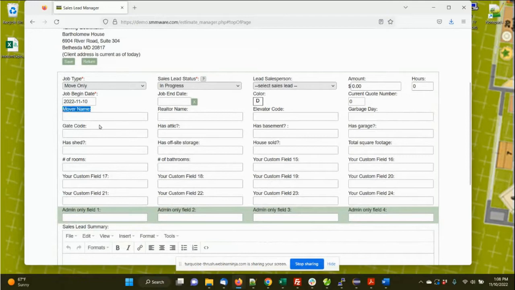And you can see that there are some custom fields here. And again, these are customizable. You can name them however you like. And these are more appropriate to have to do with the location, elevator code, or which day the garbage comes. These are things that change when people move from one place to the other.